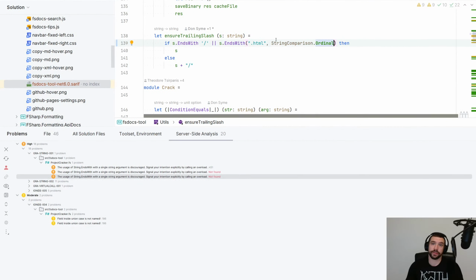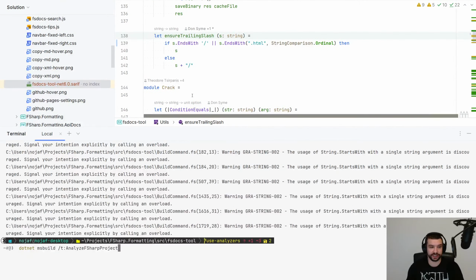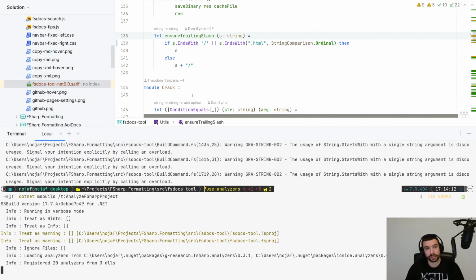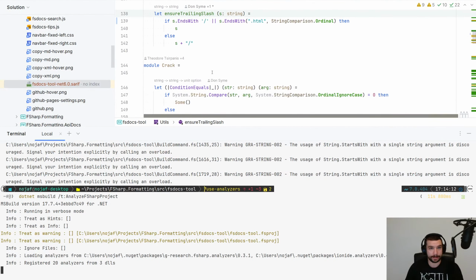dot ordinal, and ordinal basically means it's going to do ordinal binary sort rules, and it's not going to take the current culture into account when comparing if the string ends with .html. And that will basically, if we run this whole thing again, these errors should then no longer exist. That's basically what I expect to happen.